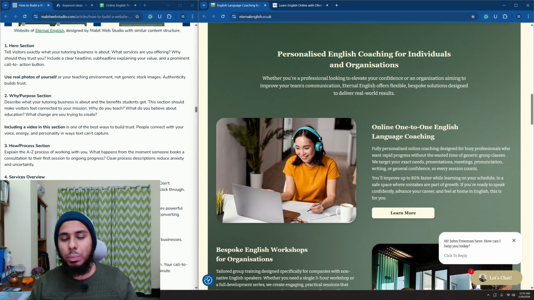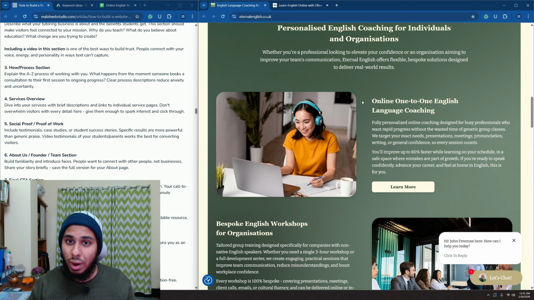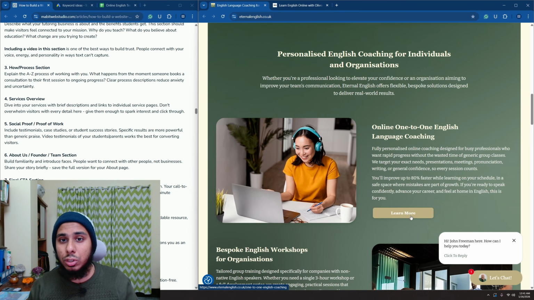The next section would be your services section. Here you just have to highlight all of the services that you are providing and provide links to your individual service pages.